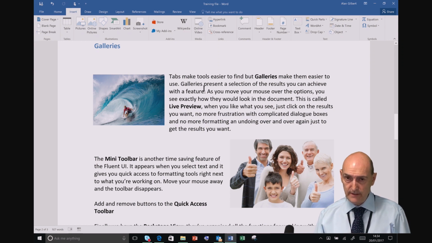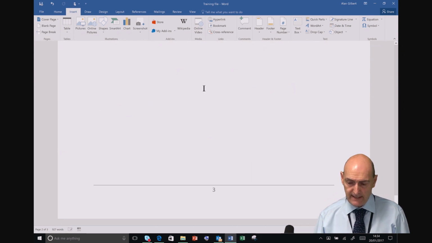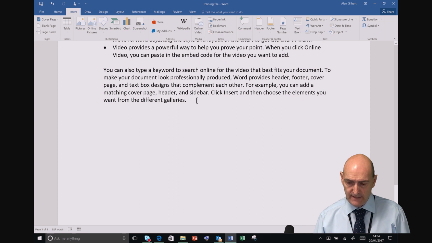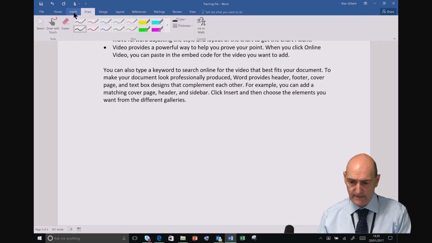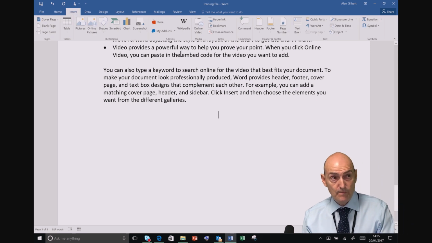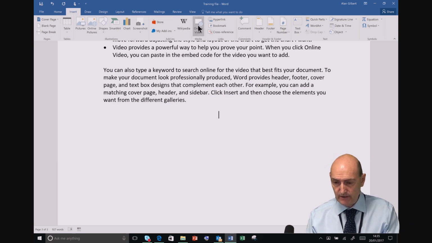I think what I'll do is go down to the very bottom of the page. So I've got a little bit more room down there, and we'll get a video. I might center that right now. So it goes in that way. And let's see what we get when we click that option. So, online video.